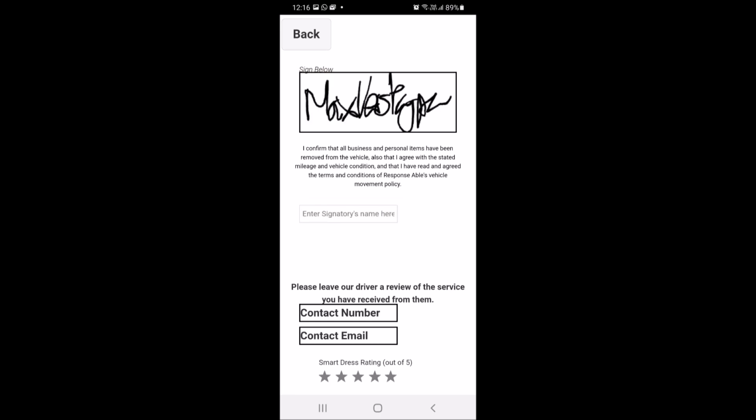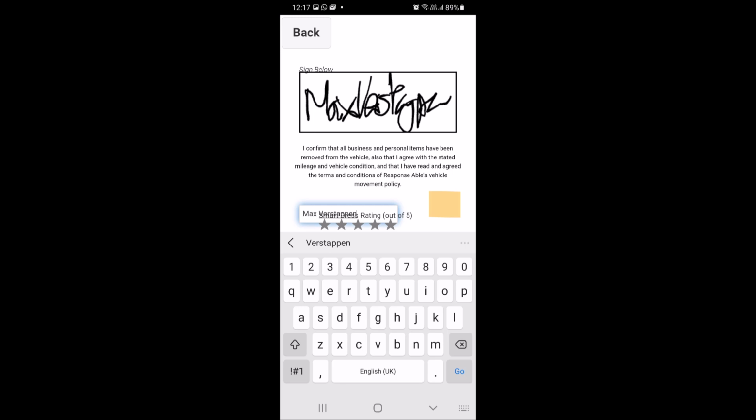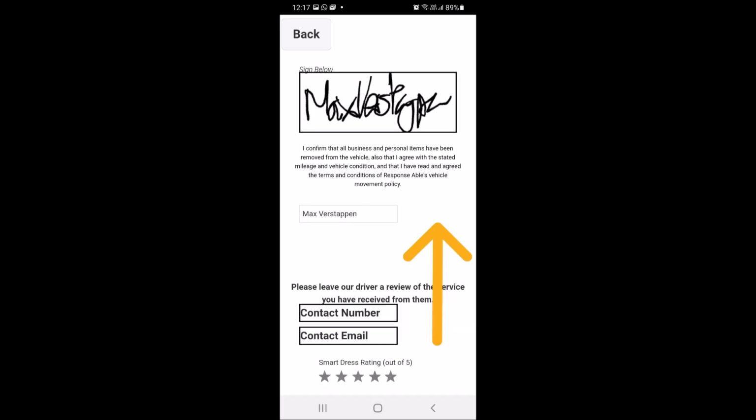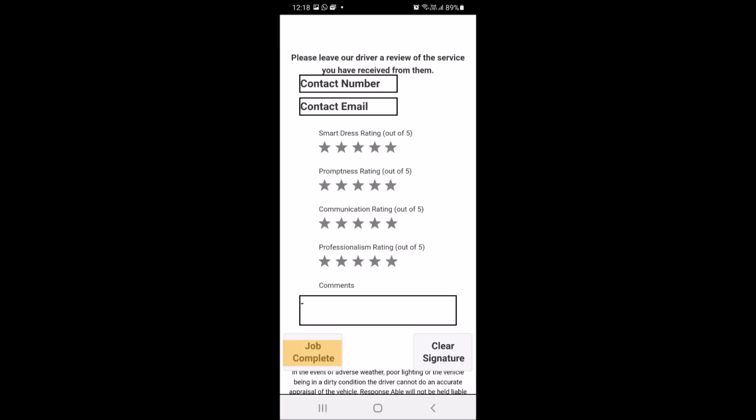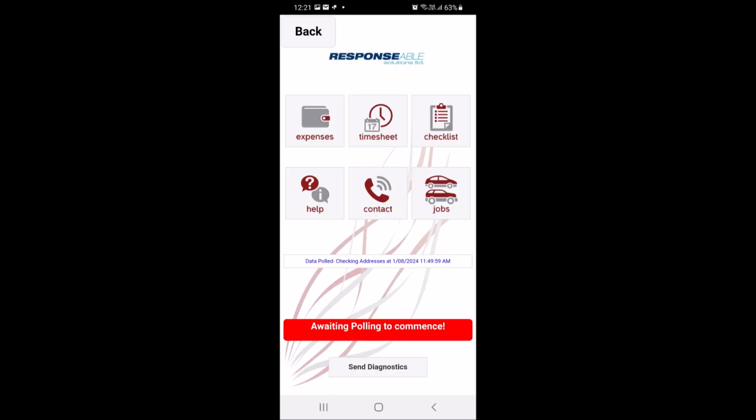Get the signature in the box, type the full name, both names of the dealer, click on the white area or scroll up, and that will reveal the job complete button. Click job complete, and the app is now sending the data and polling the job.